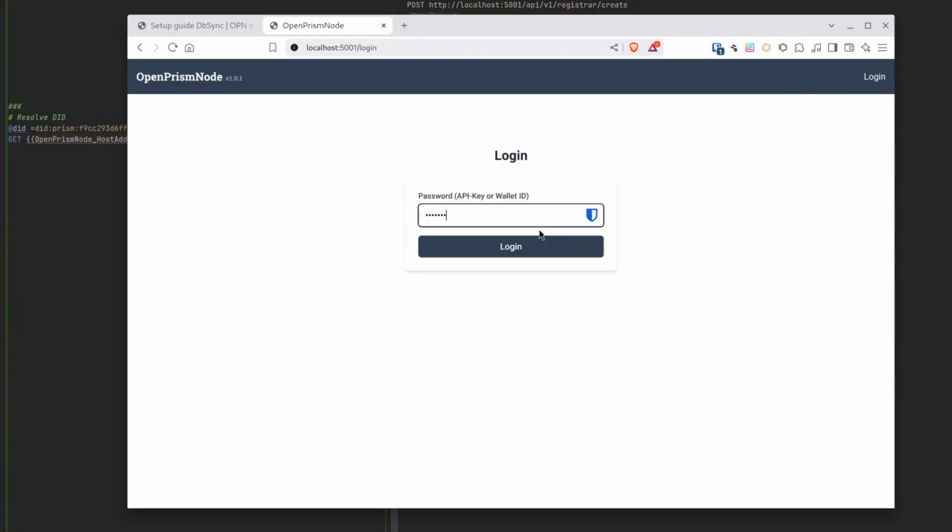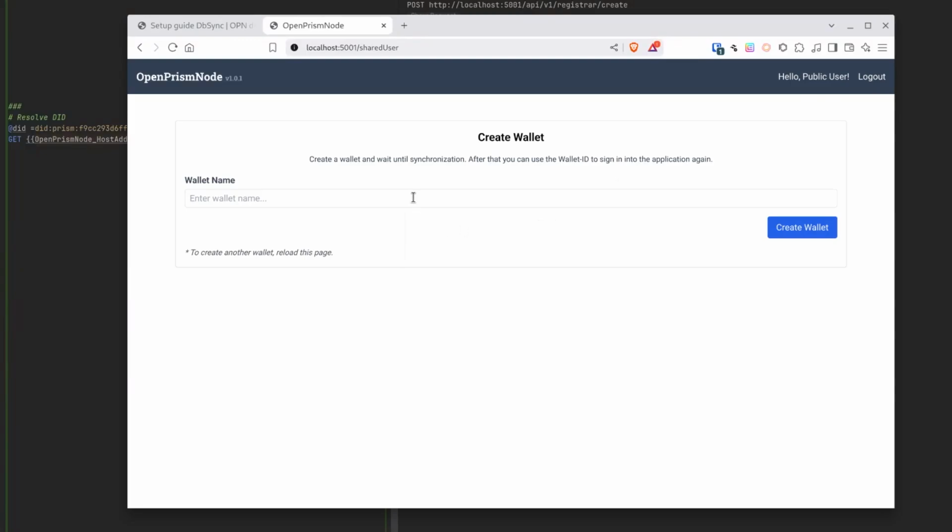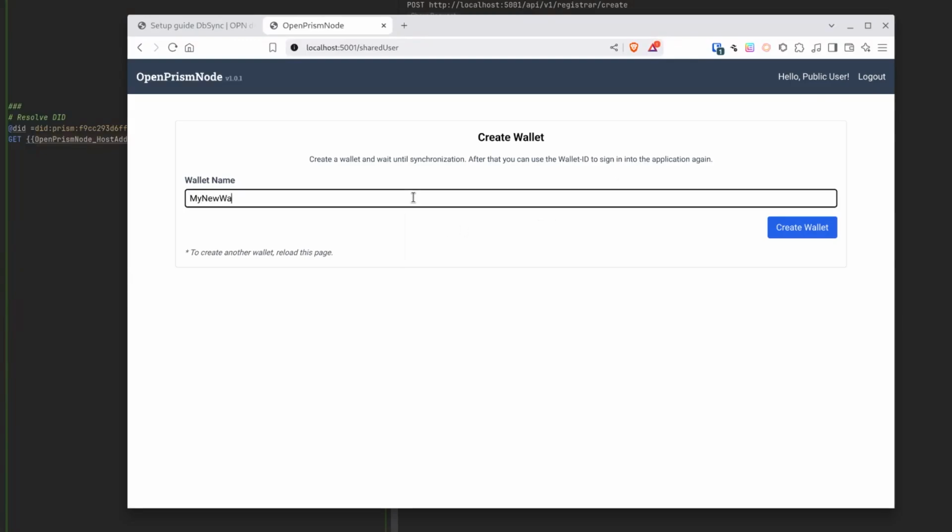So let's do that for ourselves. We log in using the user API key. And then we give the wallet a name and create a new wallet.